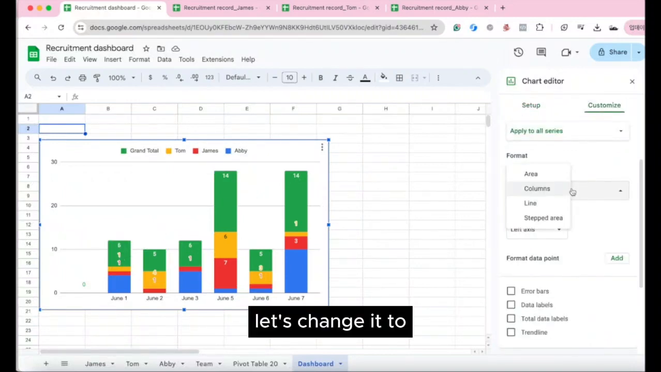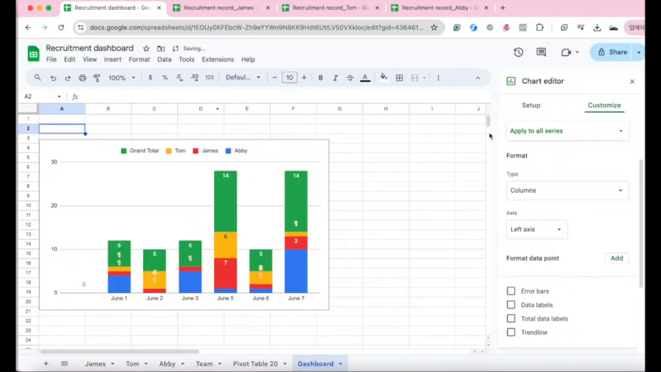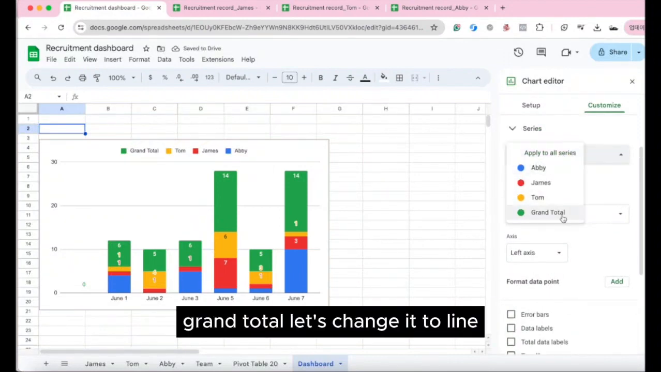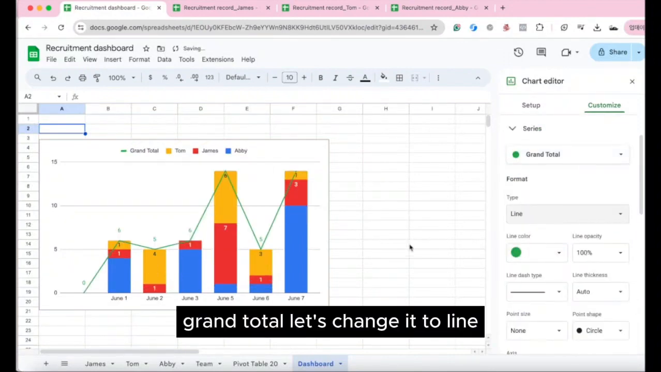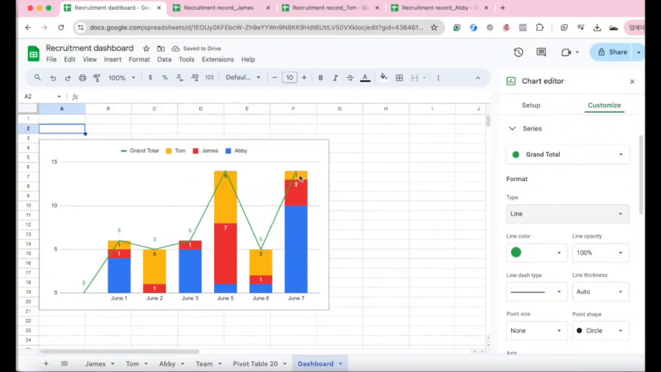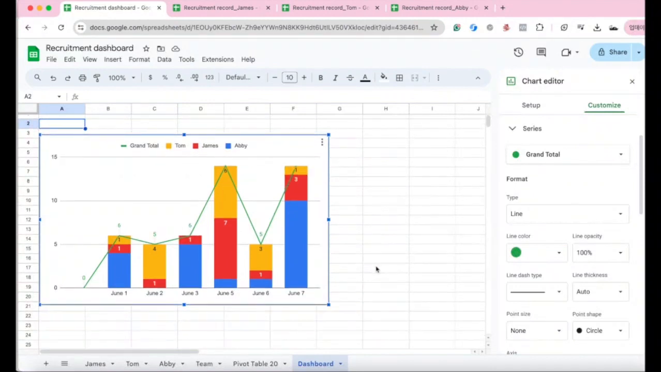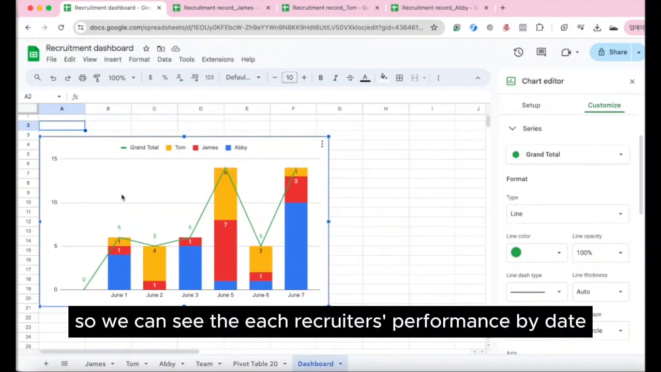Grand total. Let's change it to line. Okay, this is the total. And then Abby, James, Tom. So we can see each recruiter's performance by date.